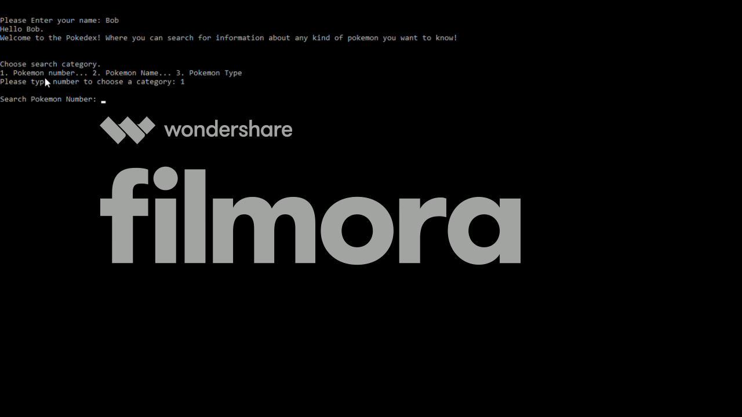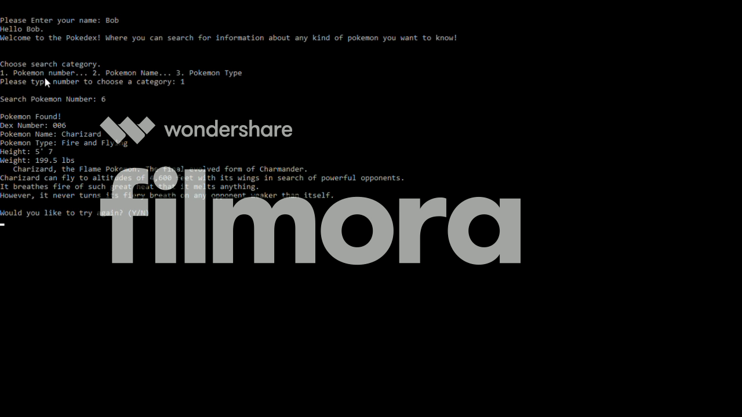It says Pokemon number, I'll just type in a number 6 and then enter. It gives me the information. Charizard, it says that he's fire and flying, his height 5'7", approximately 200 pounds, and a little brief description of the Pokemon, little fact. Then it asks me if I'd like to try again, so I'll hit yes.